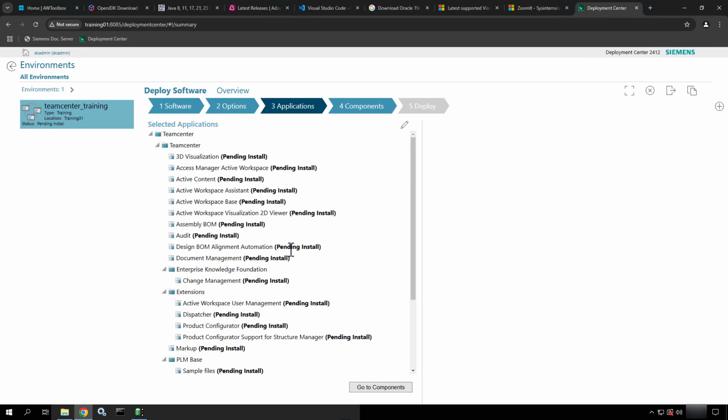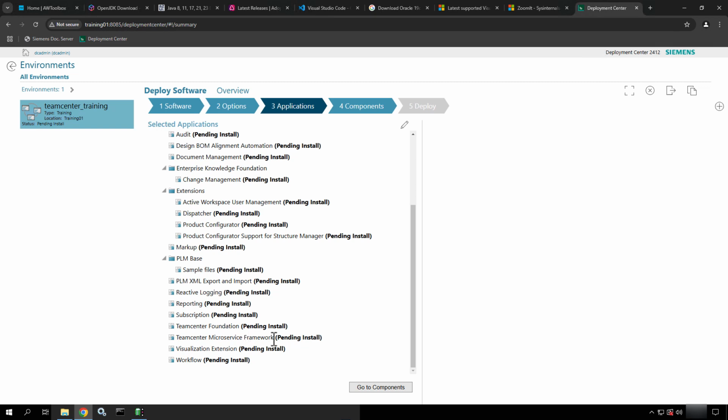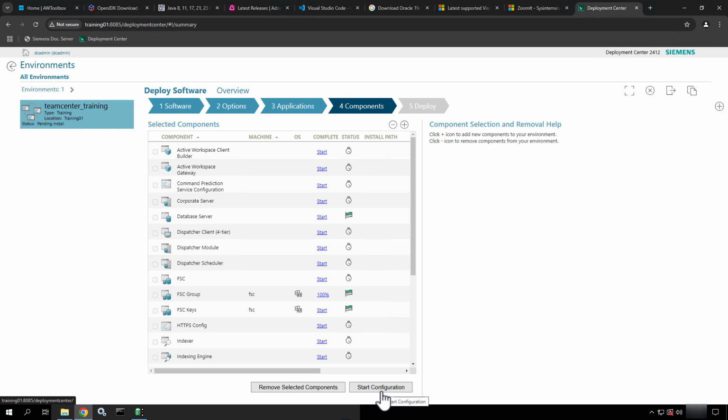You can validate, scroll up and down, but notice there's a couple of these like microservice framework that are in here that we did not pick. Now that was pre-picked. It's a support system for the Active Workspace client. I'm going to go ahead and click Go to Components at this point. And in Components, the one thing that I do want to make sure I do is Deployment Center has the ability to add things, standalone applications, let's call it, that install into their own TC root typically, or they could be installed into this one. Teamcenter rich clients, FSC server caches, BMIDEs, all of those things represent those additional elements.